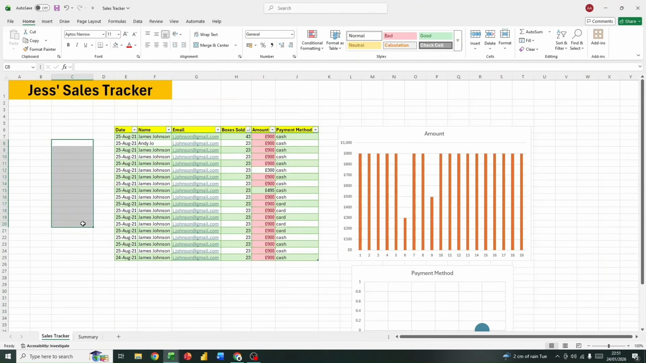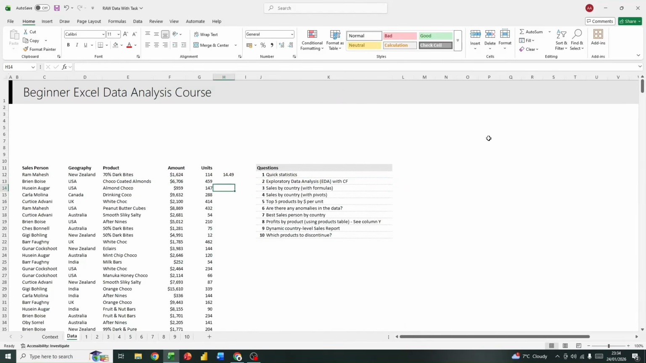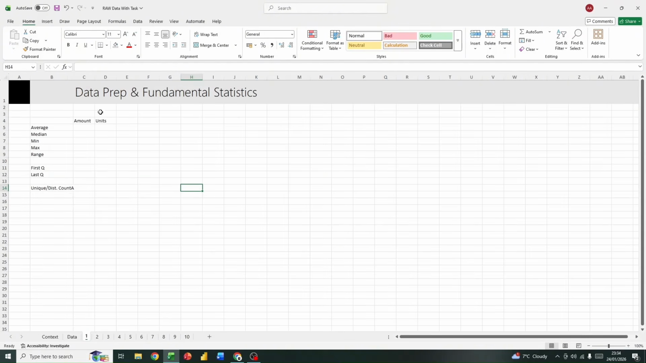Hello everyone, today we'll be exploring a little bit about basic statistics in Excel and how we'll use this raw data. If you haven't already, go ahead and download it inside of the school community, but we're going to be looking at basic data preparation and fundamental statistics.